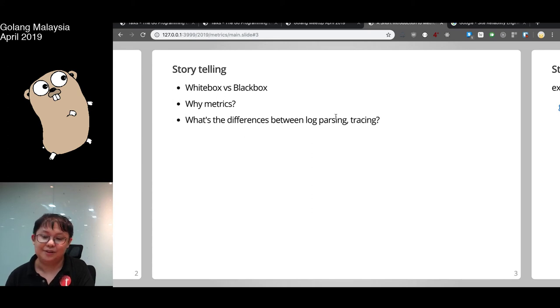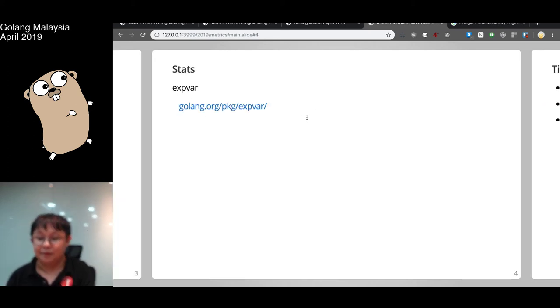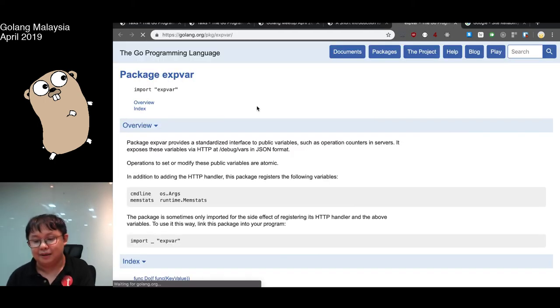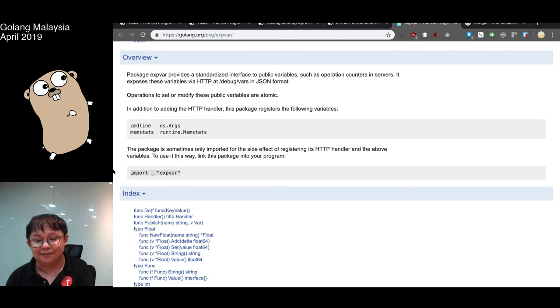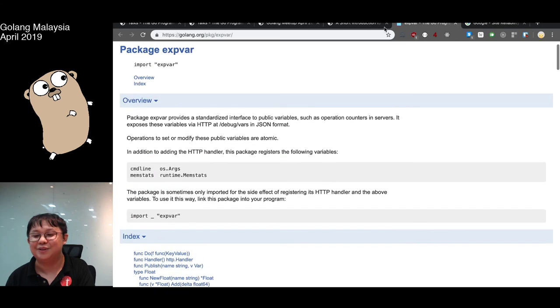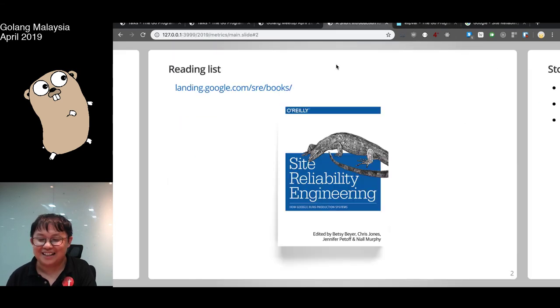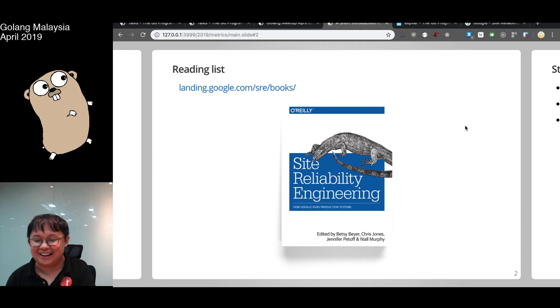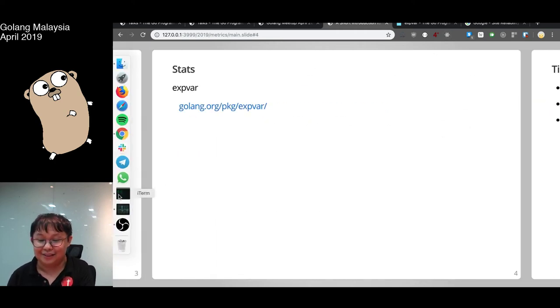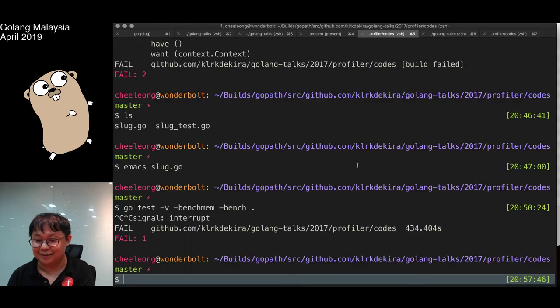So what's the difference, which I cover a bit. Stats: by default, Golang, if you don't want to use any third-party application, has a package. Also, magically, importing this will expose your server stats. This is from Google. They call it the SRE format. If you read the SRE book, you see it's actually everything from Google. Their practices. So, just gonna start a bit of a process.